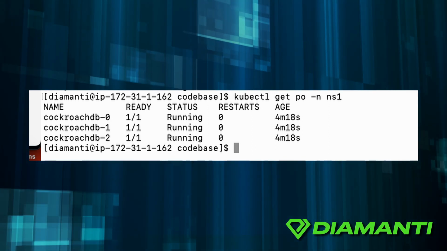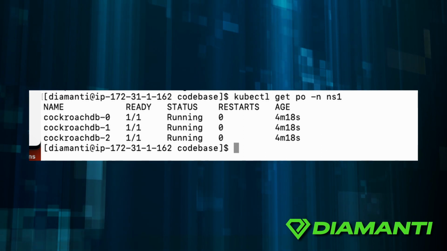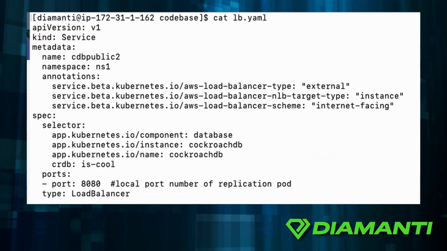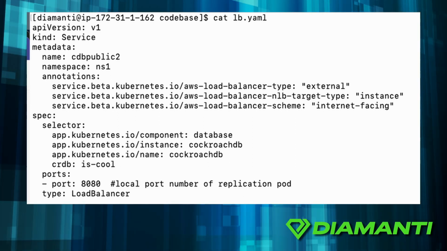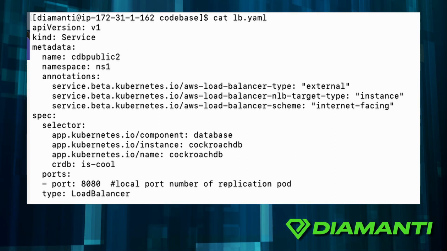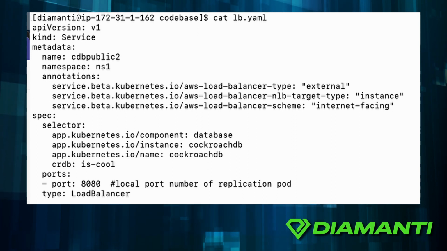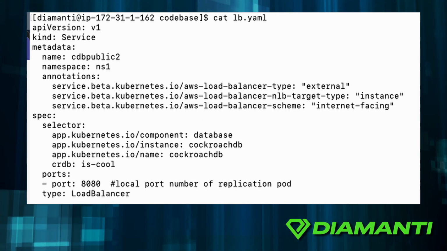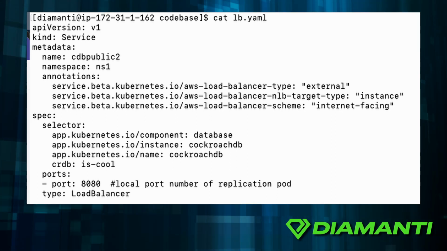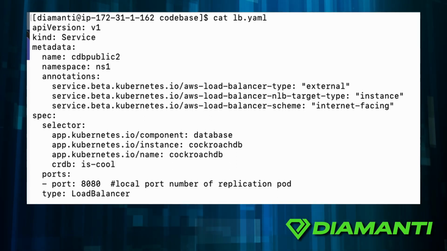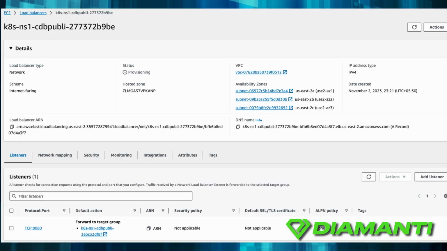Let's now create a load balancer service, so we can access the CockroachDB cluster UI from outside the cluster. For the AWS cluster, we need to add annotations in the service spec to set up the load balancer. In the spec, you can see the namespace, name, and app selector labels are added along with annotations. Let's deploy this spec to create the load balancer service.